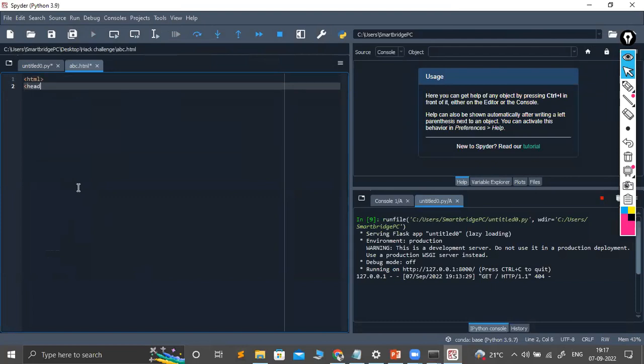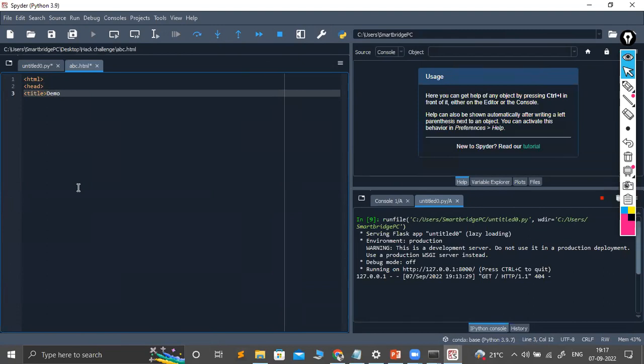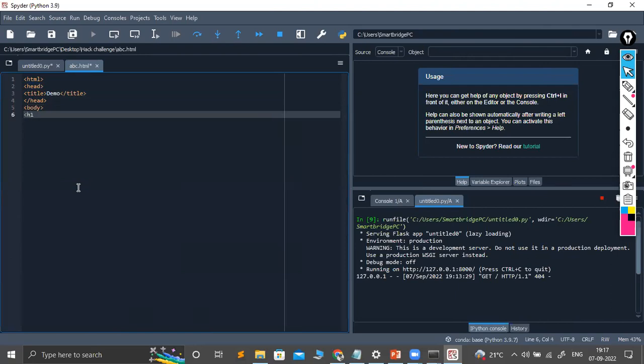After that, I'll create some head. After that, I'll write some title. I'll give the title as message or demo. Then backslash title. Then I need to close the head, right? I will close the head. After that, I will give the body. Then in the body, I will write some heading with H1. Hello, welcome to Python.